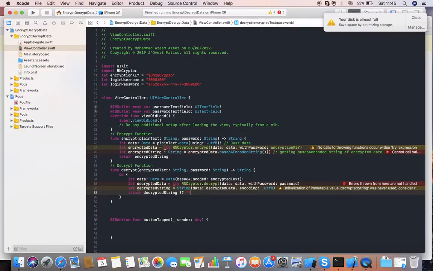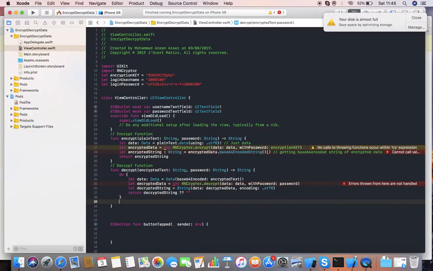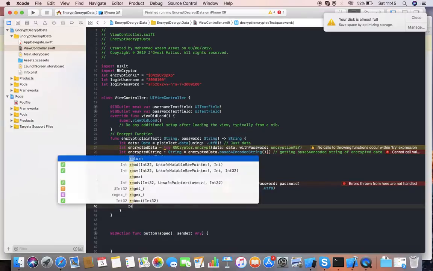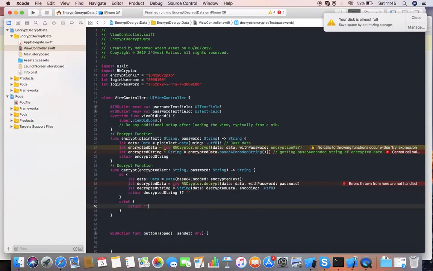I don't know the value actually, and it throws an error, so I'm going to write catch if it's failed, return failed. If it's not working, it will catch as it's failed. Okay, and this is the function which I use in case of decryption.